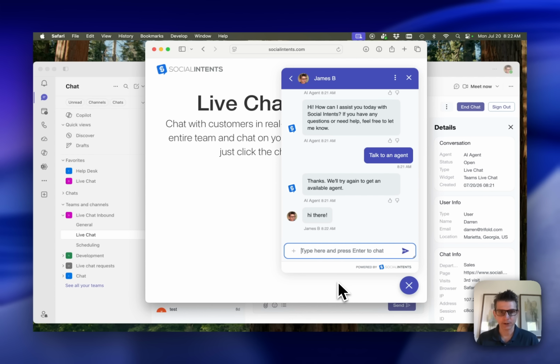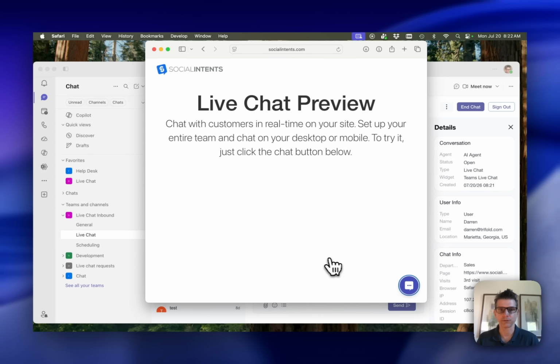So it's easy to get started. Simply add the live chat application to Teams, grab your code snippet from the settings, embed that in your website, and you're ready to chat with your visitors from Microsoft Teams.